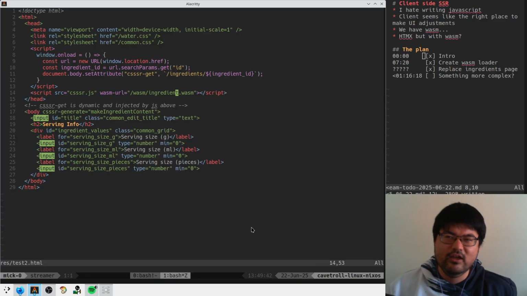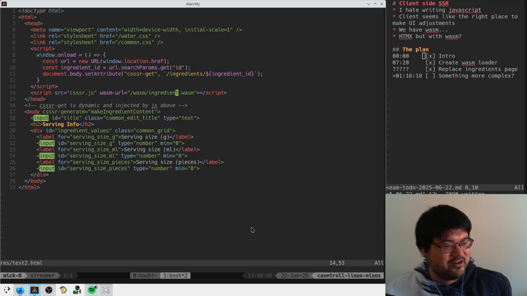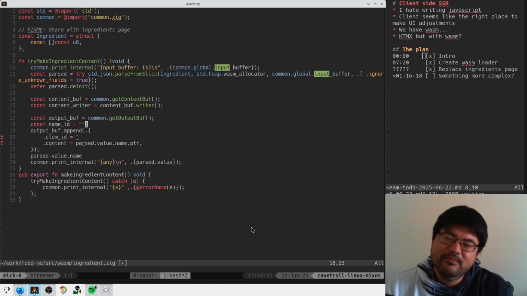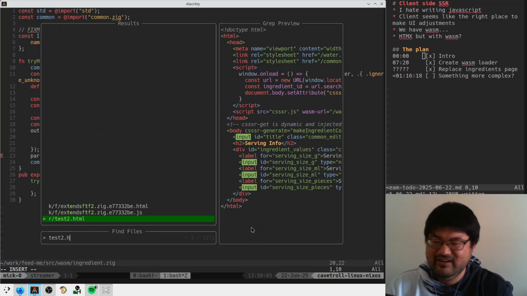So it's like you've got the same concepts that you would use in server-side rendering, but you're doing it client-side. So it's like client-side, server-side rendering. It's a joke, you know? But also not really that untrue. Basically, he hates writing JavaScript. I do hate writing JavaScript.